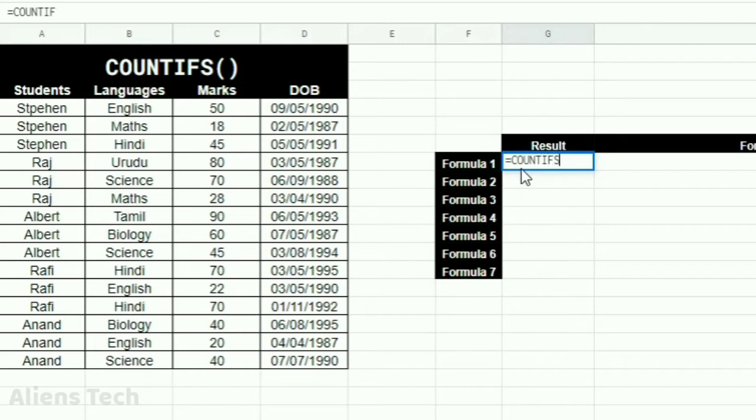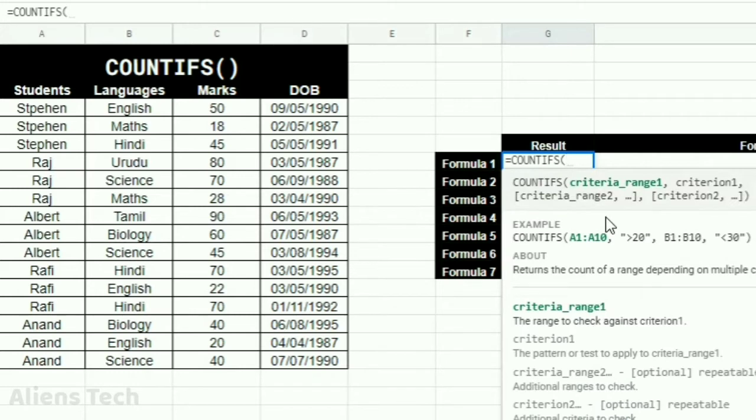And this is the formula. If you check that, the COUNTIFS function accepts n number of parameters. Two parameters are required. The first one is a range and the second parameter is a condition. Likewise, you can have n number of sets, and each set should have a minimum of 2 parameters.